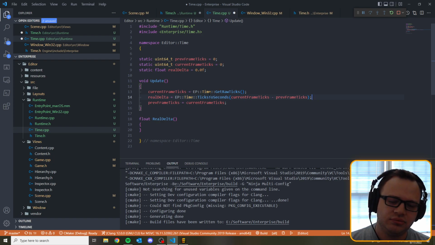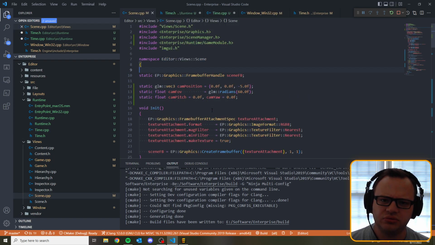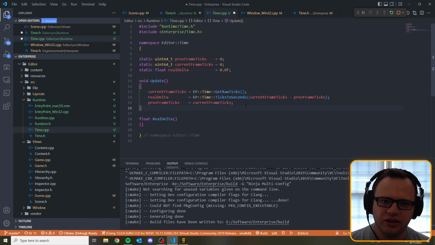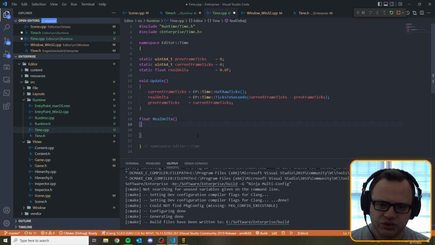and that's, I got mixed feelings about this. This might do janky things to the stability of the time steps measurement in the engine side, because we do the editor's stuff first. But you know what? That's actually the same as it was before. I'll allow it. Cool. So current frame ticks, real delta, previous frame ticks, and now we've got a real delta that we can just return.